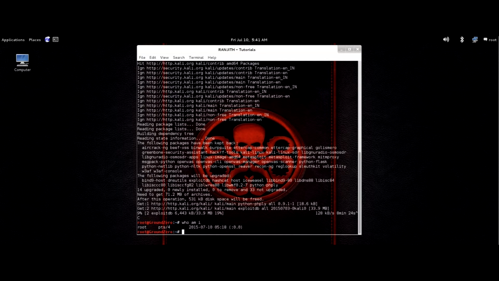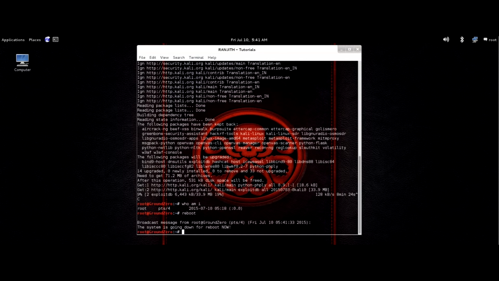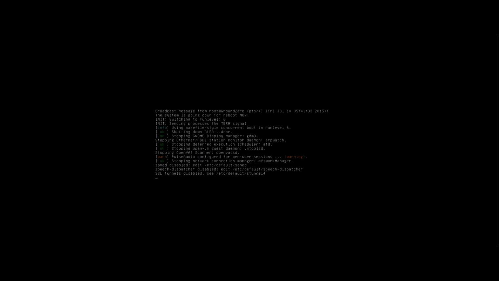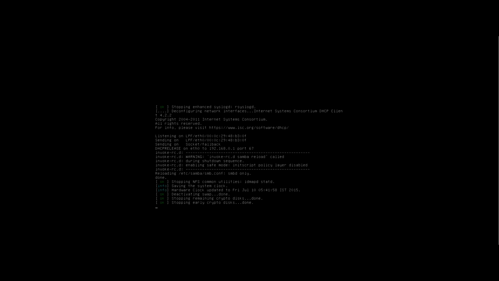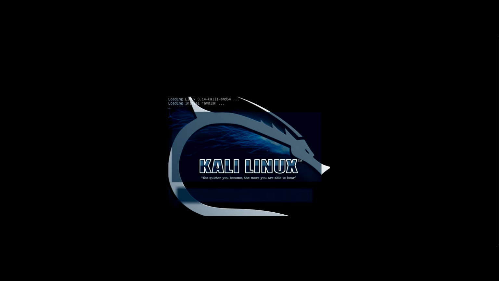So all I need to do now is reboot my distribution. You can see the broadcast message: the system is going down for a reboot now. So my distribution is shutting down. All you see on your screen is my PC going down. It's terminating all the processes, stopping all the services, and it's going to reboot now. As simple as that.